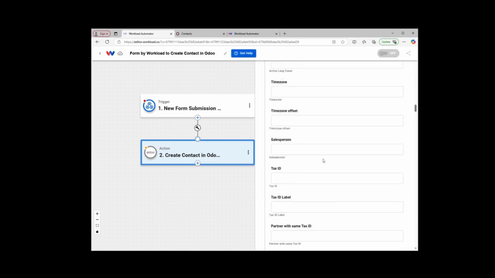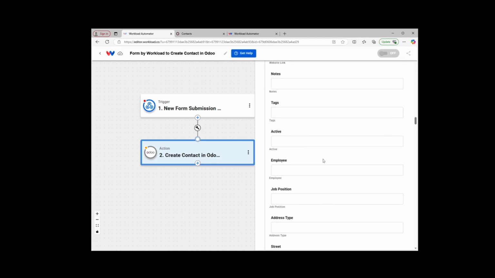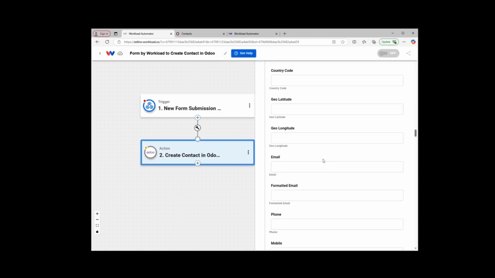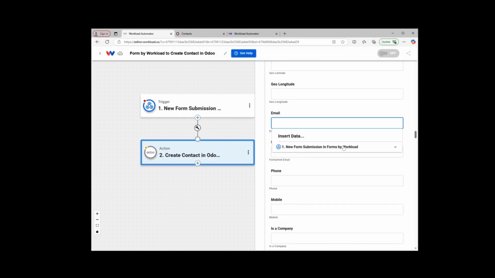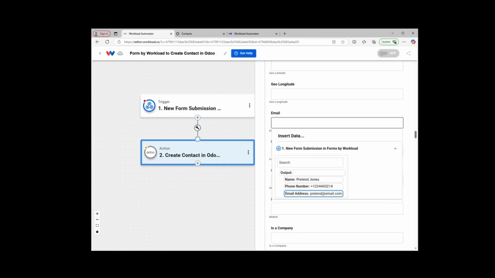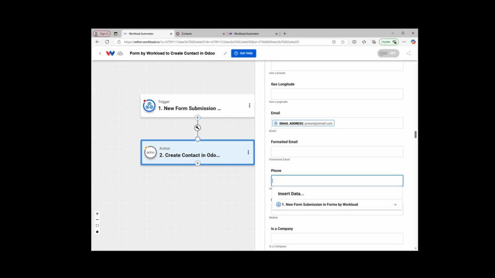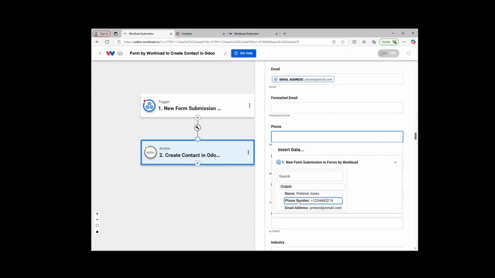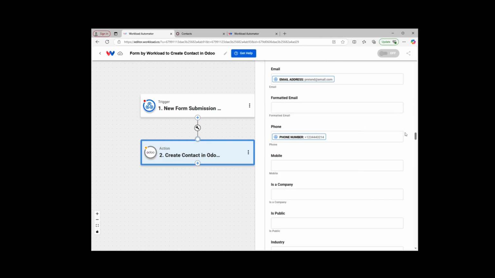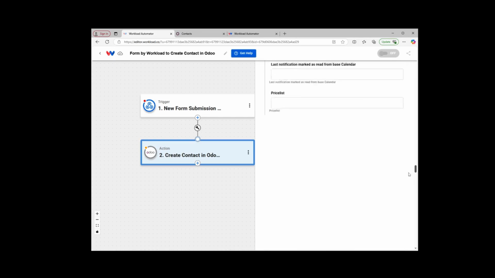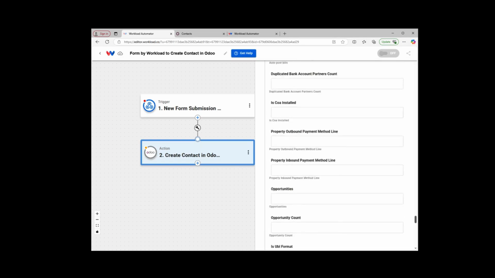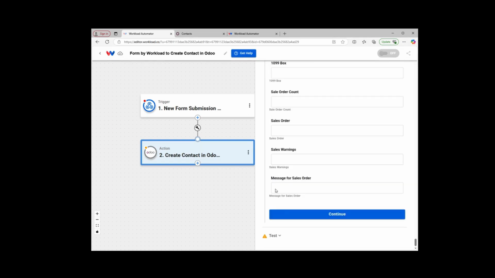I'm going to scroll down again to try to find email and phone number. So here's email. So again, click inside the box, click on the drop-down menu, select email address, and that'll put that into our form field. And then here's phone. We'll select the phone number. And that's all I want for creating a contact today. Again, there are so many options of different fields, but we're going to skip past all that, scroll down to the bottom, and hit the continue button.